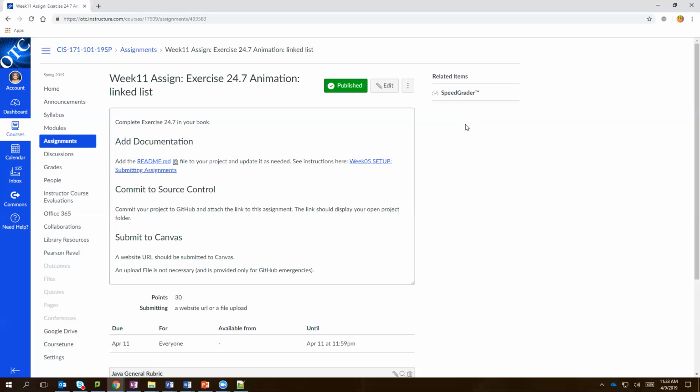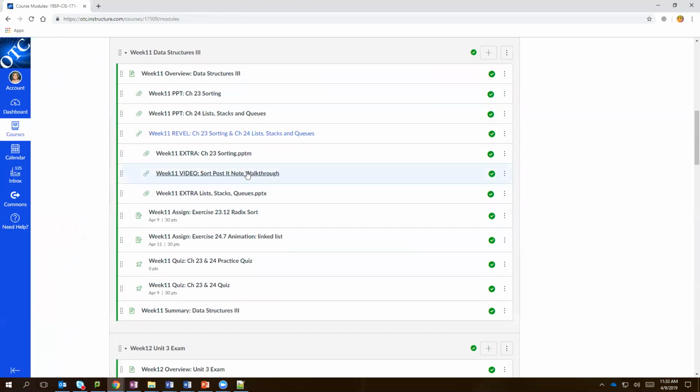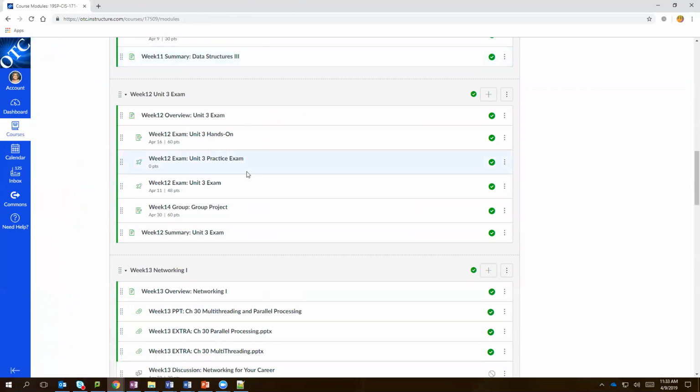Thursday, we have our Unit 3 exam. Let's take a look at that. Now, the hard questions on the Unit 3 exam are going to be the big O things, like what big O is this instance? What big O is this instance?